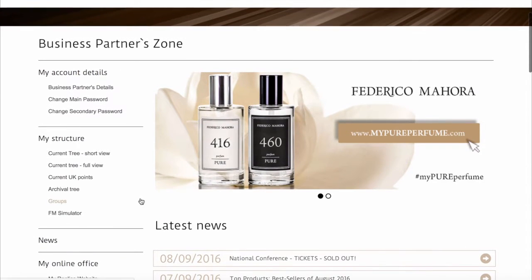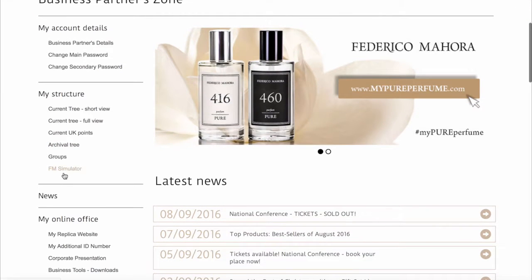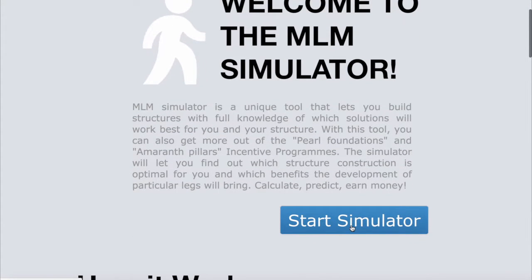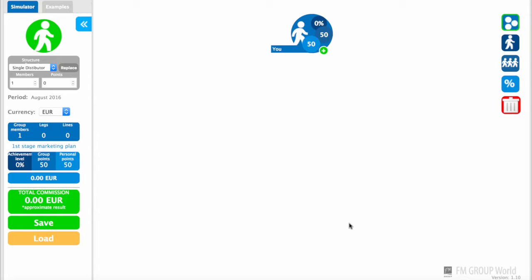Come down the page in the business partner zone, you want to click on where it says FM Simulator. So you just click there and that takes you through to this page, and you can then click Start Simulator. The first time you log into this, it may well ask you to just confirm that you wish to use it, so just click any confirmation messages that come up on there.